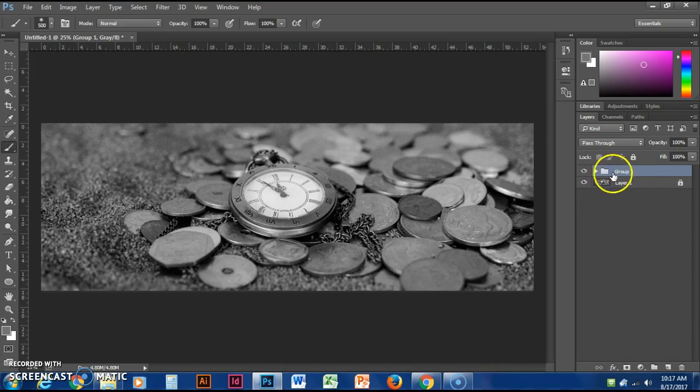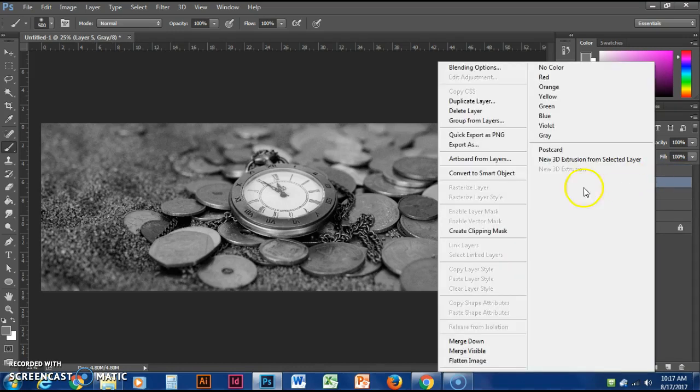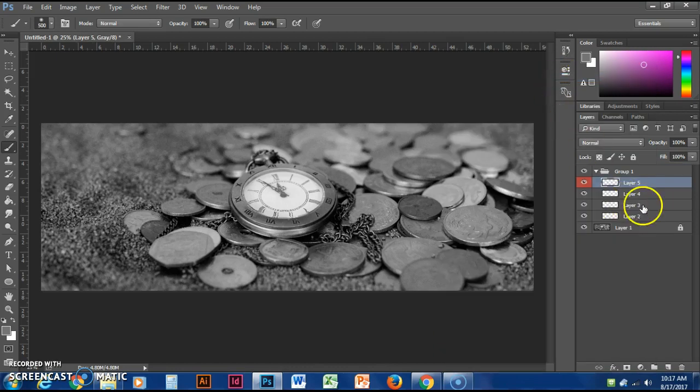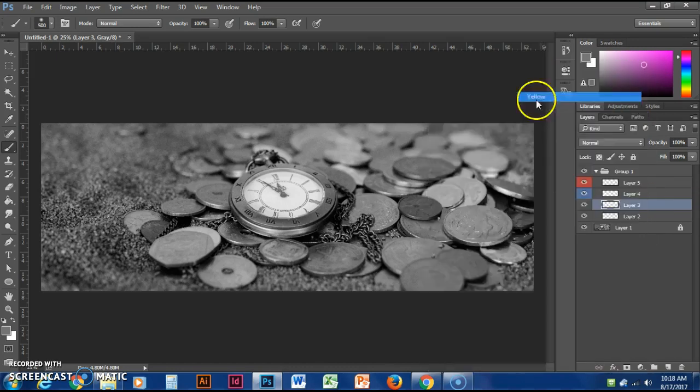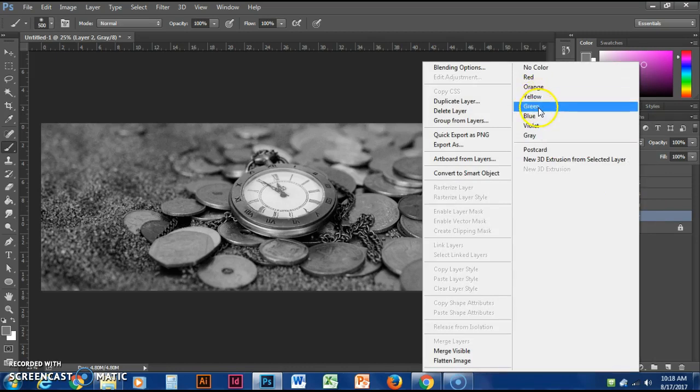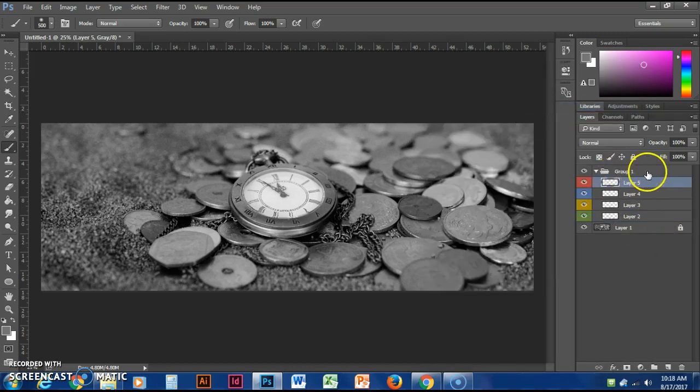So it's best to coordinate that way. And also, if you wanted to, you can color coordinate by right clicking and changing the color of your layers. So you can make certain layers red and certain layers orange, yellow, green, blue, violet, or gray. Whatever you want, you can coordinate so it helps you understand which is what.